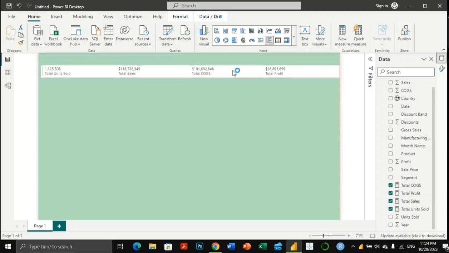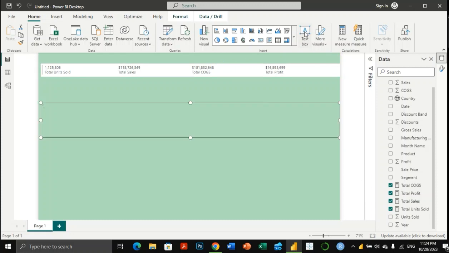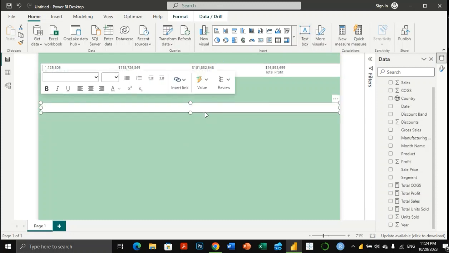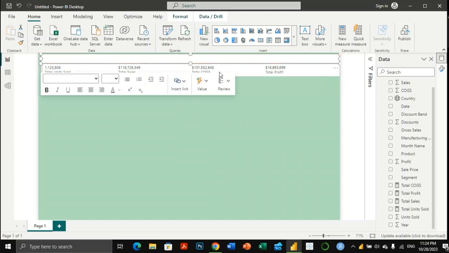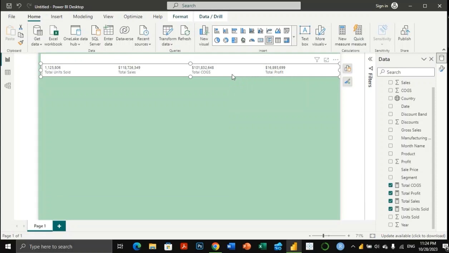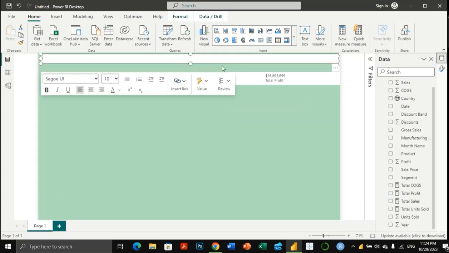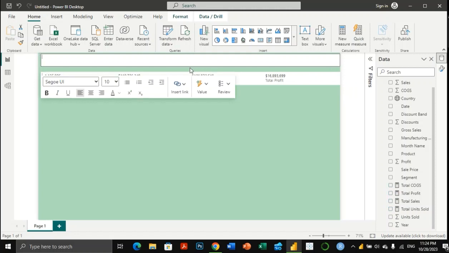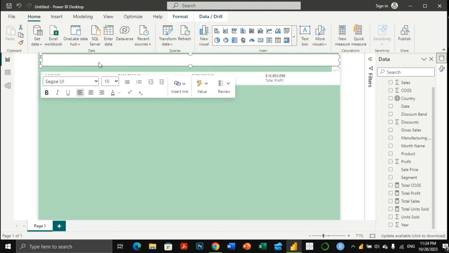So I'm going to resize it and put it here nicely. And what I'm going to do is insert a text box. Okay, and then I'm going to drag it to the top here. I'm going to select this one, drag it down a little, and I'm going to give my dashboard a name.